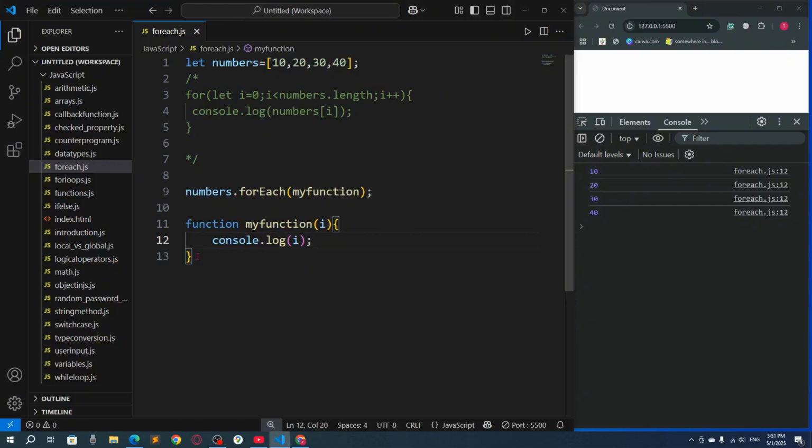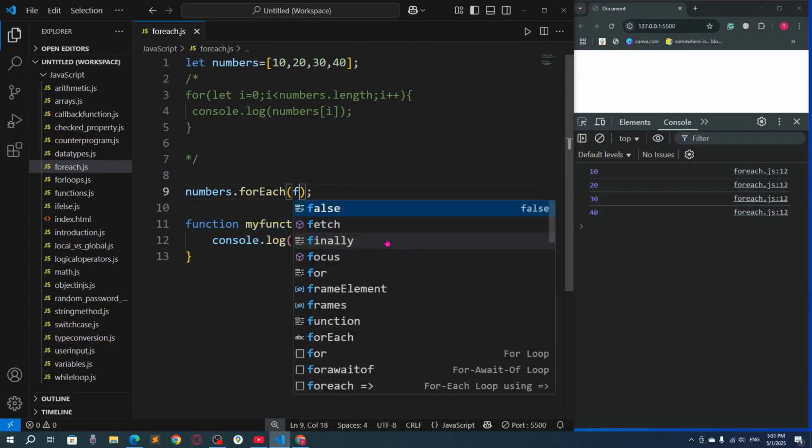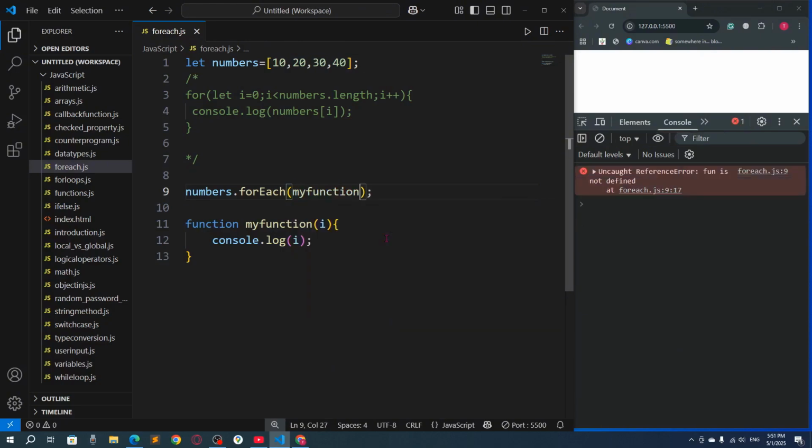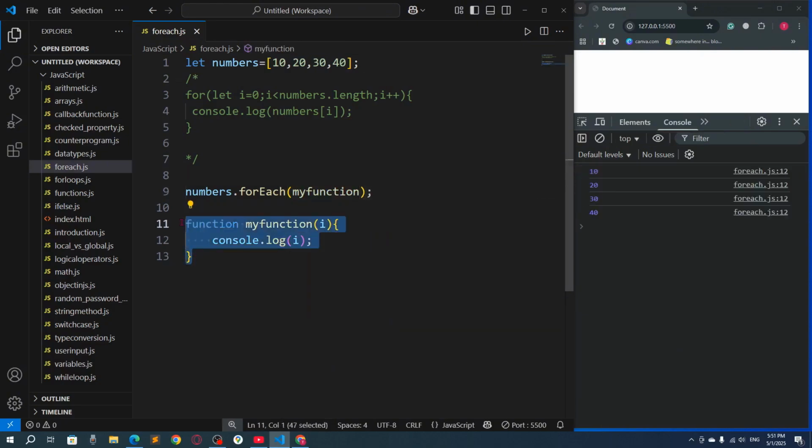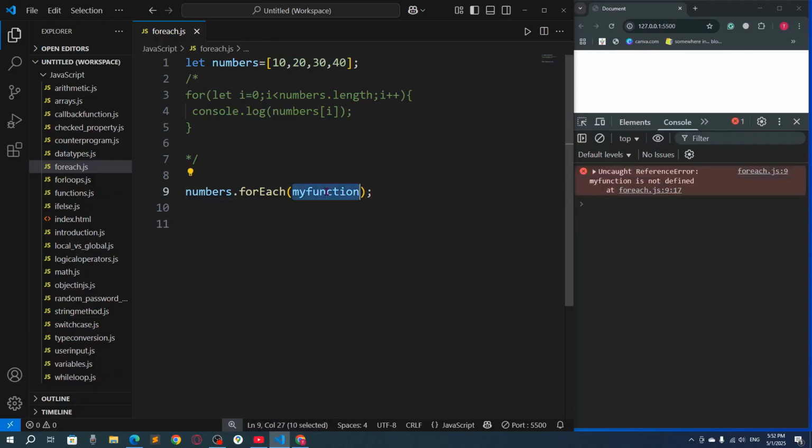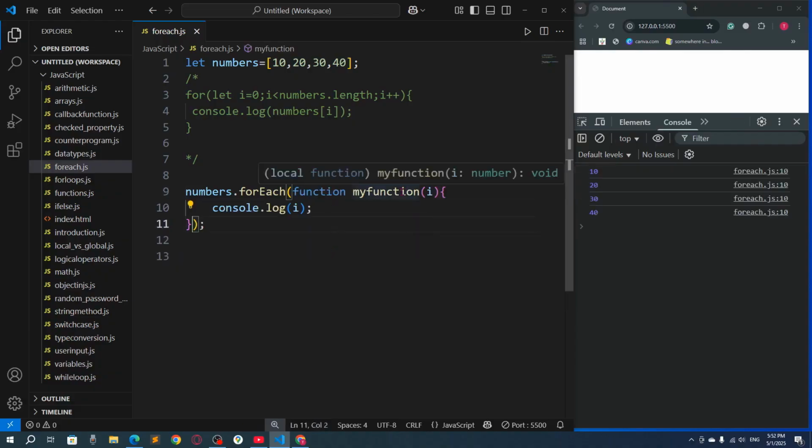And we can actually do it in a different way. Here you can see we can say just function. Let me just copy it, cut it from here, and here I will go and paste it. So I don't need the name, I just have to say it like this. Here you can see the same result. So this is called anonymous function. So this is what forEach is.